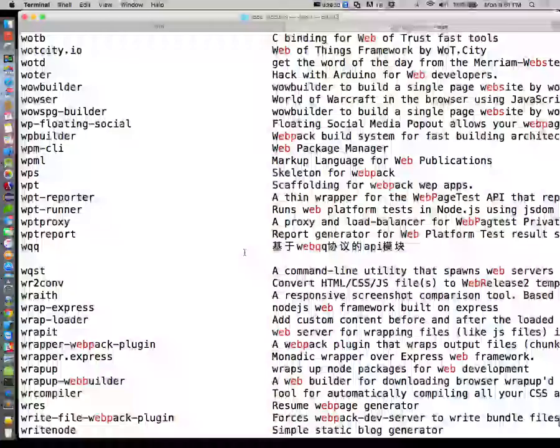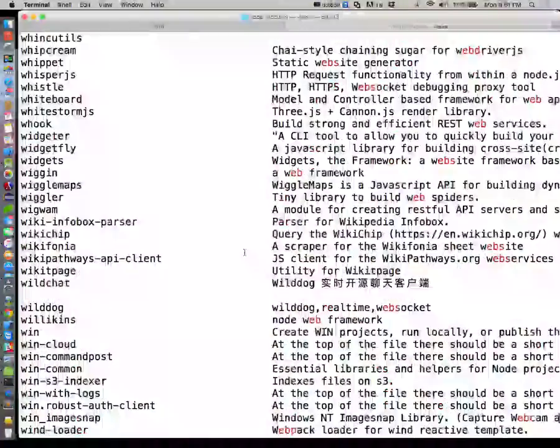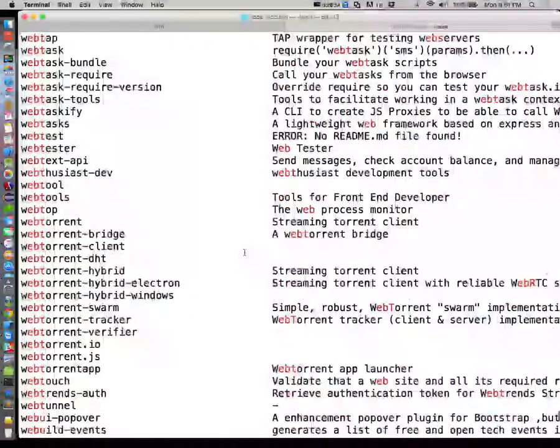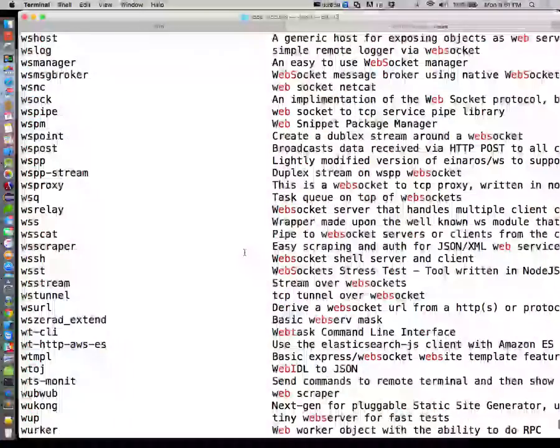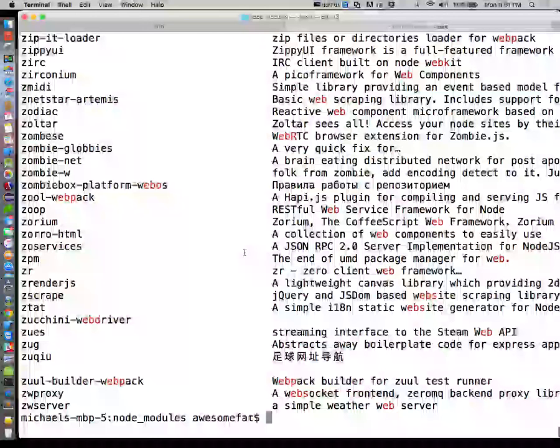All right. So as we see here, I did a search, and it brought up anything that had the word web in it. So probably not the best way to digest NPM, but you could if you wanted to. Otherwise, you can just go to the website and probably get better search tools there.